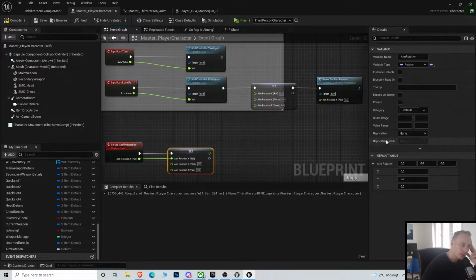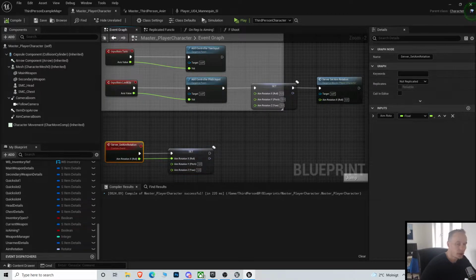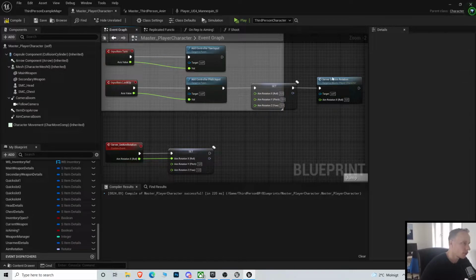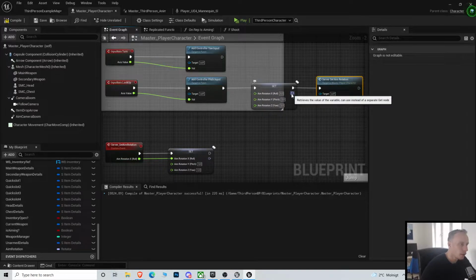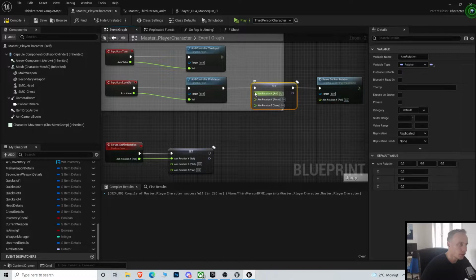But to actually make it replicate properly, we need to also assign it the replication to replicated. So not rep notify, replicated. Because when the variable is replicated, it replicates between the server and the client, and all other clients will see it, will understand the change as well.